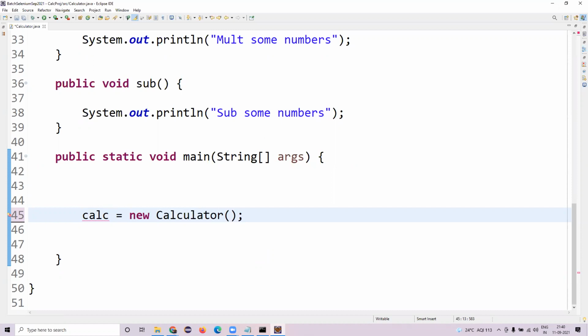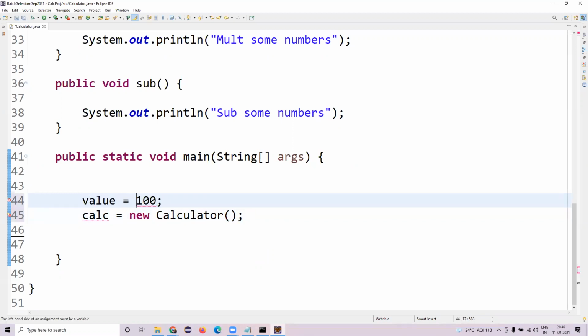Now, every variable in Java must have a data type defined, what type of variable it is, what value it is holding. If I'm holding a value 100 in a variable, value equal to 100, what type of value is it? Integer.